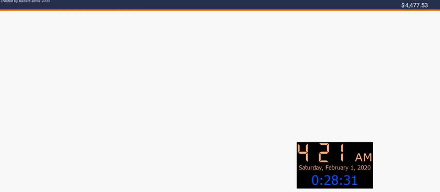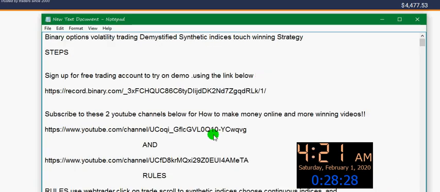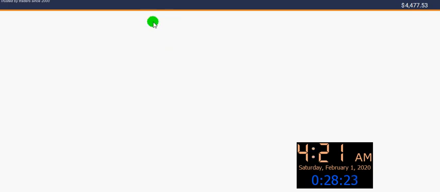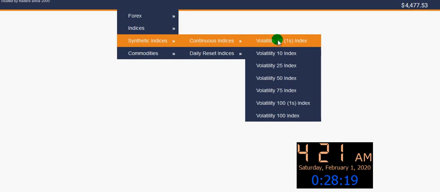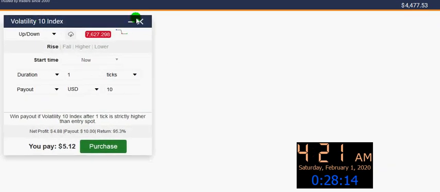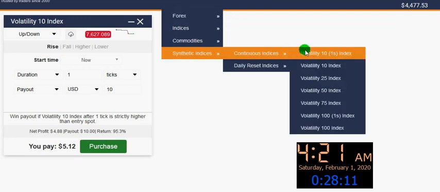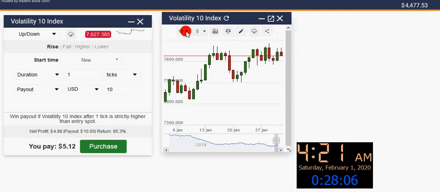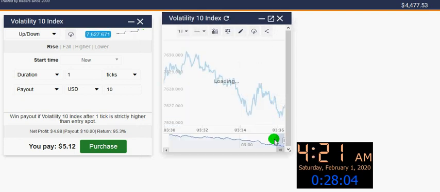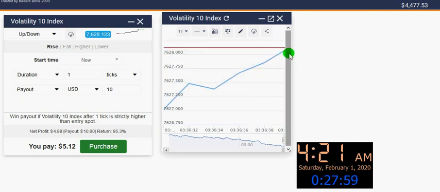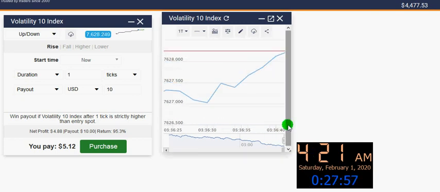After signing up using the trading link, make sure you use the web trader to trade, for you to be able to see all this interface. So let's open the Volatility 10 index trade, and we'll push this right here. Then we'll open the chart as well. I'm going to be changing this to tick. Then we'll move this very close for us to be able to see the line movements. We are working with this blue line.